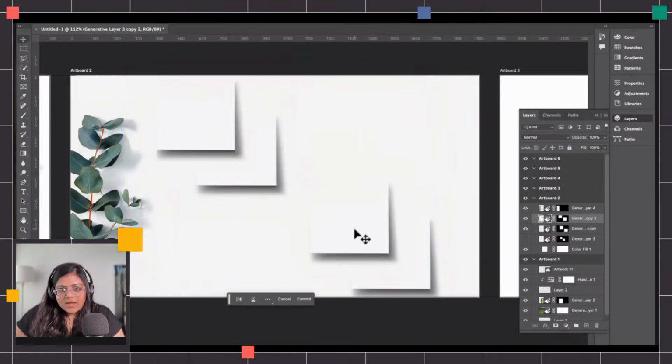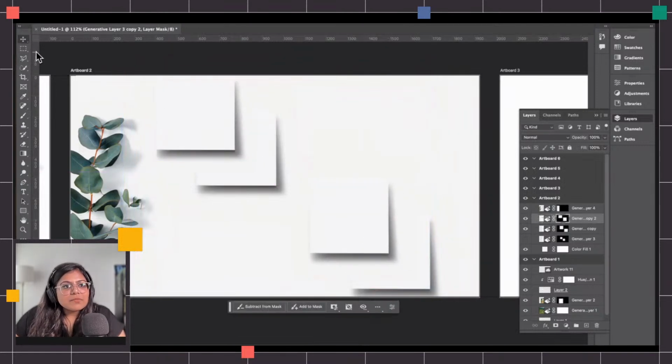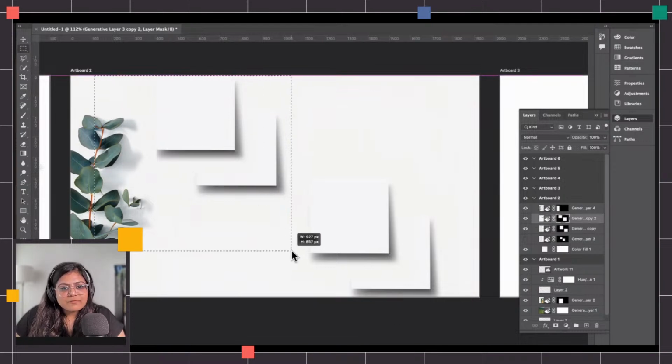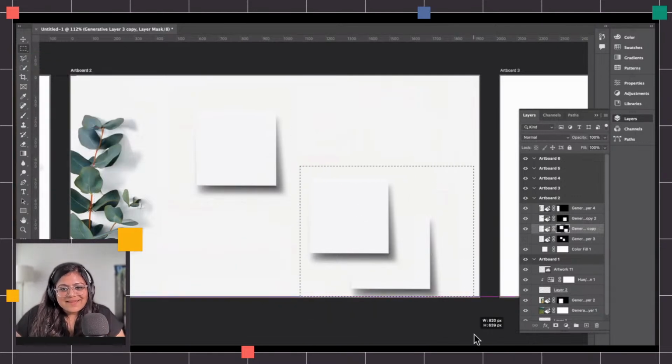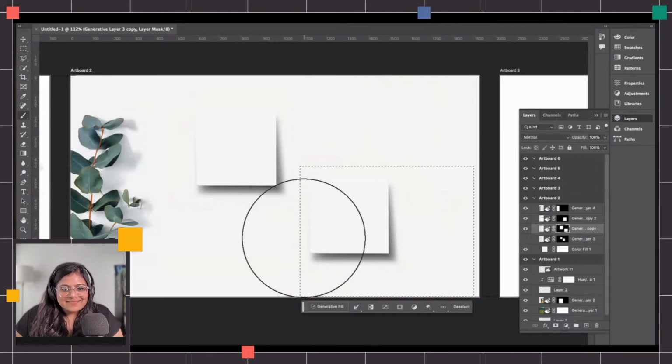Yeah. And I can go into my mask, make a selection, remove this guy from here, take my brush, black conceals, white reveals. I'm going to conceal this guy from here. And then I'm going to go in here and delete this guy as well.